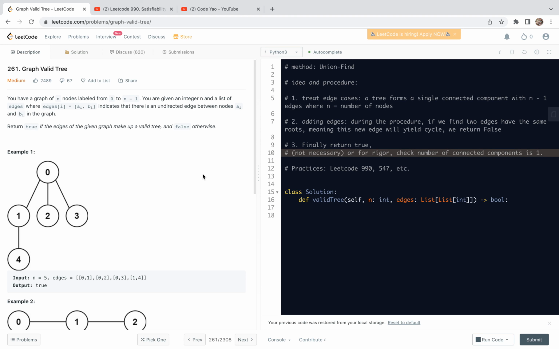Let's look at problem 261, graph valid tree. For this problem, we are going to provide again a unified solution. First, I'll look at the statement of the problem, and then we look at the method and the main procedure, and finally we give the code and test generic cases.